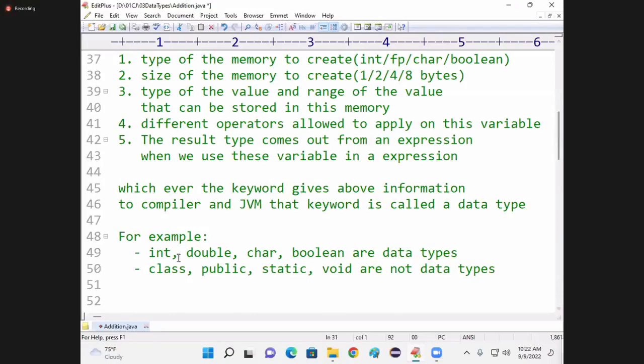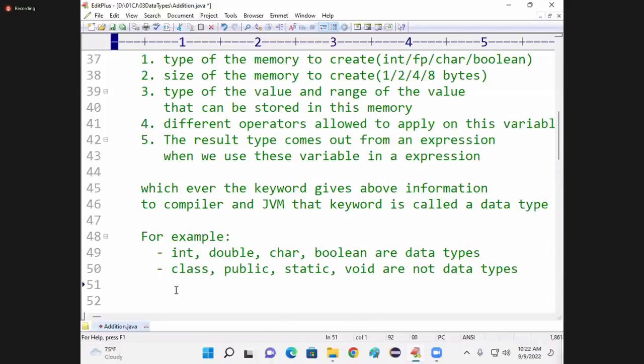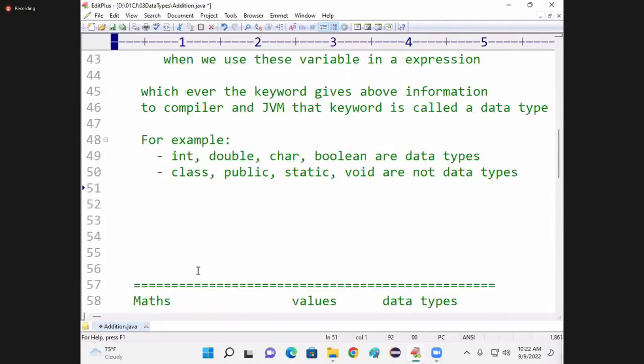So now I'm moving to the next point: types of data types. Point number 7. What are the different data types Java supports?